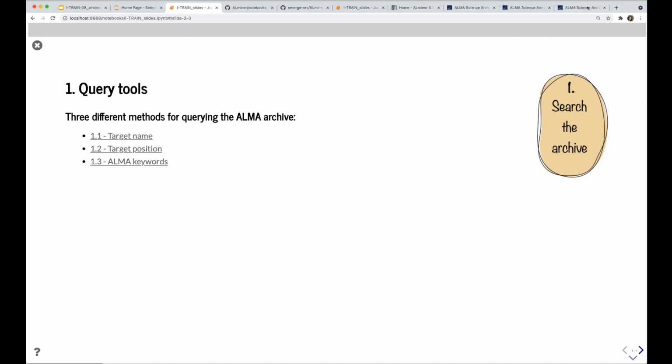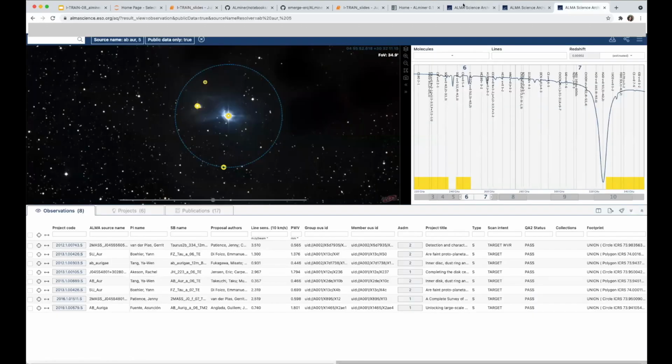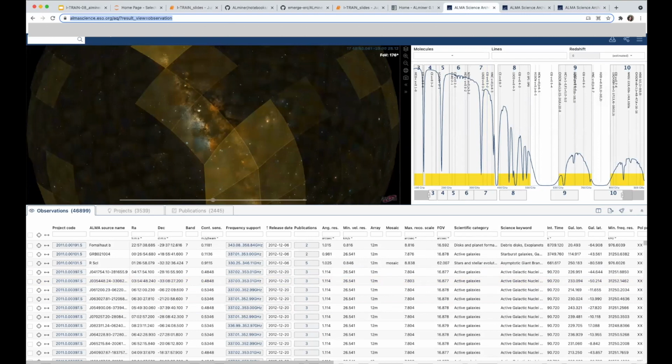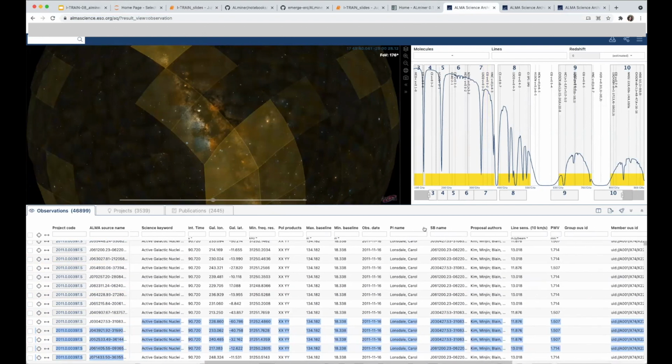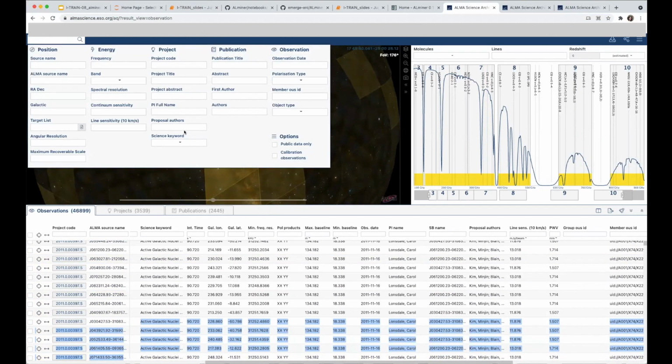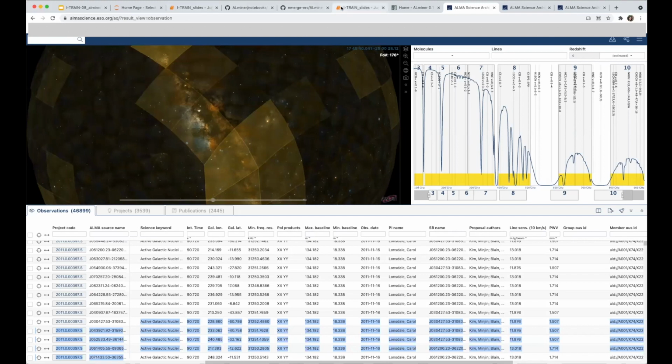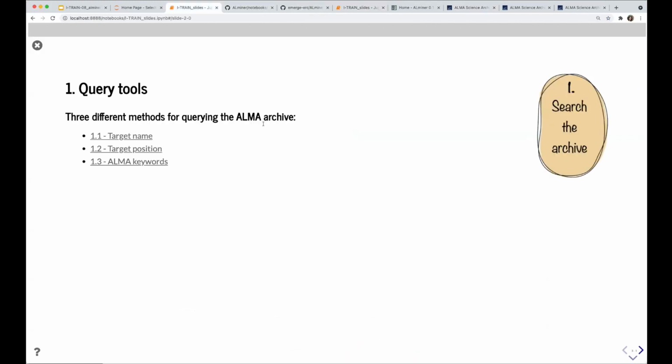By ALMA Keywords, what I mean is when you go to the ALMA archive, this is just the main ALMA archive web interface. The keywords are basically all the different columns that you see here, and all these different options that you also have when you click. The keywords will basically help you with ideas. Let's say you have an idea, I want to know what was observed in the field of high mass star formation or protoplanetary disks. The ALMA Keywords is where you would go.